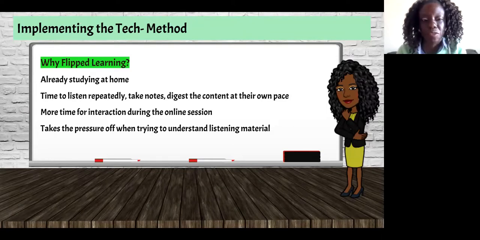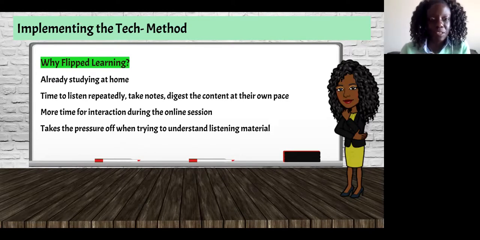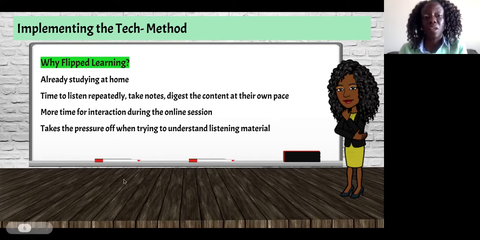Well, at this time, the students were already studying at home, and using the flipped model would really give them time to listen repeatedly, to take notes, to digest the content at their own pace. And then this would, of course, lend itself to more time for interaction during the online session. Now, doing work prior to coming to the class, especially with listening, really takes the pressure off when the students are trying to understand the listening material.